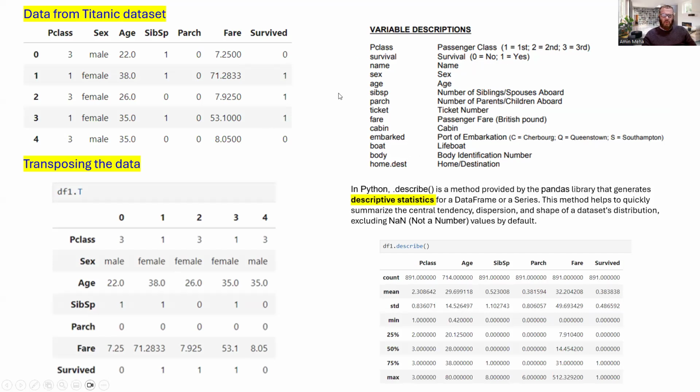Some of them are useful, some are not useful. The P class is very important. Survival is what we would like to predict, because once you have the data, you know how many survived and how many did not survive.